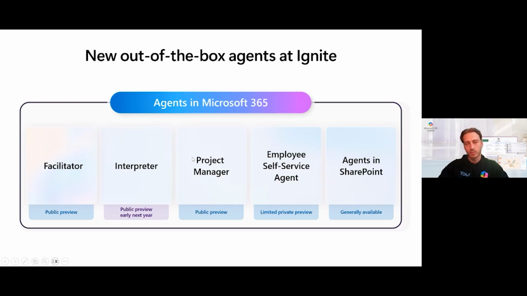So facilitator, interpreter, project manager, an employee self-service agent. These are a little bit of a different perspective on agents to what we have currently been discussing. Currently, we've been discussing how you can create agents and use them inside of BizChat, whereas in the case of these upcoming agents, with the exception of the employee self-service one, they will actually be working within the apps. They might be working in a Teams meeting, they might be working in Planner, and achieve some really great outcomes. So let's take a quick look at an introduction video for them, and then I will go through and actually give a bit more explanation on it.